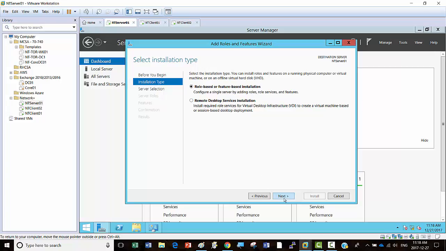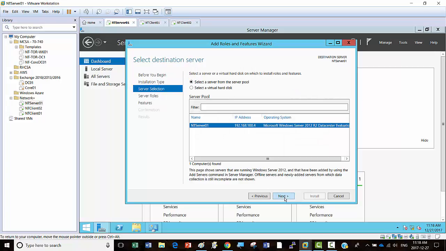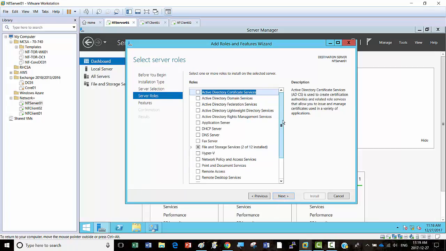So please click next. And now we are on the server selection page. Server Manager has the capability to manage more than one server. We can add more servers here, and then we can install roles on those servers as well. Right now we have only the local server, and we are installing on this server, so only one server is there. It's already selected. Select a server from the server pool, and our pool has only one server. So next.